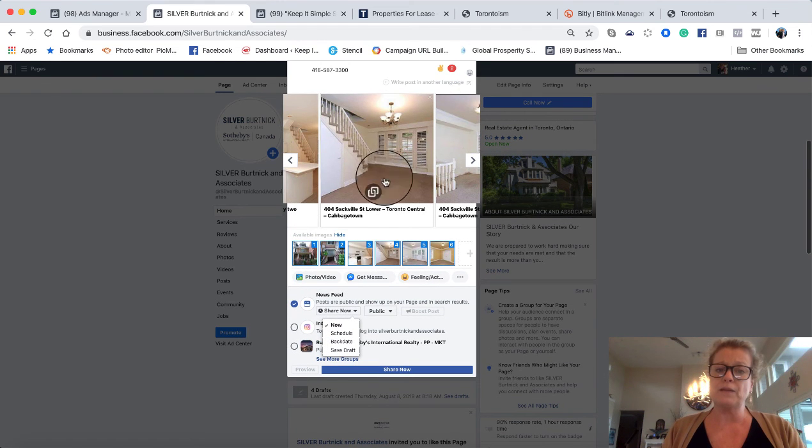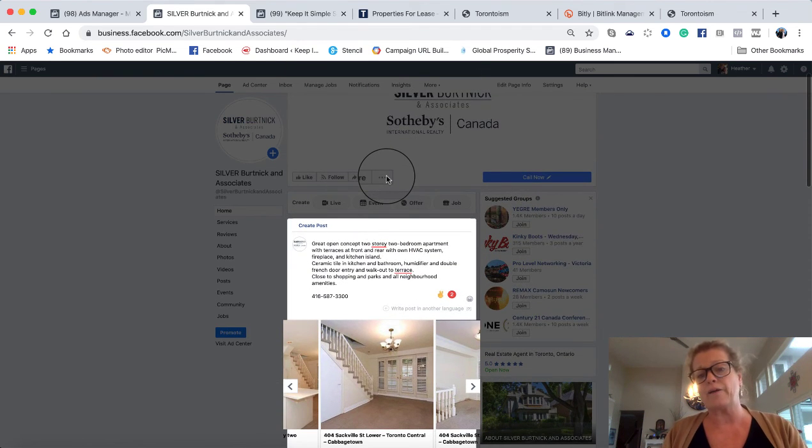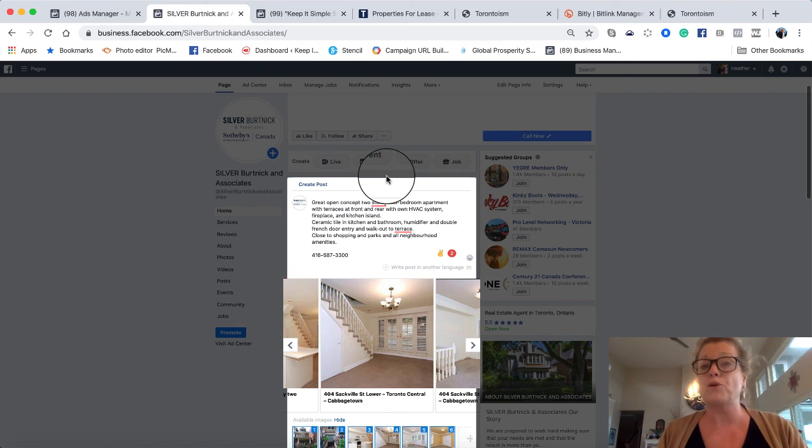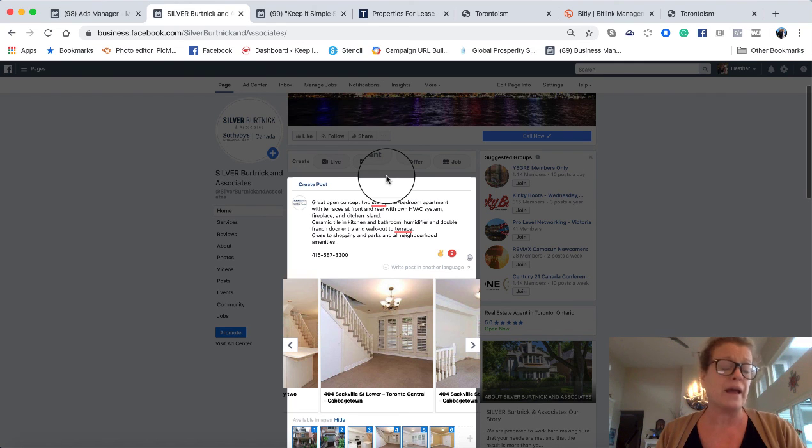So it takes a little bit to get used to doing a carousel. I think they look absolutely beautiful. Consumers love them. They get lots of link clicks.